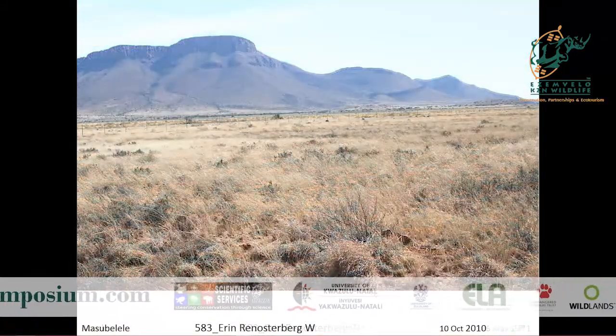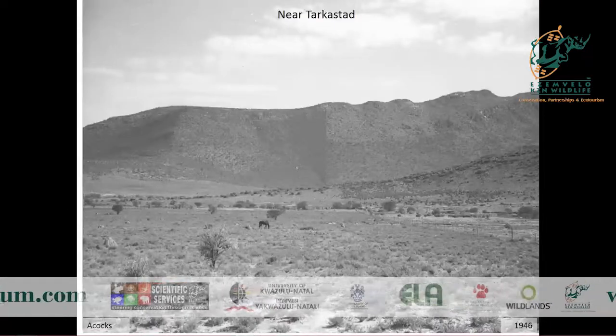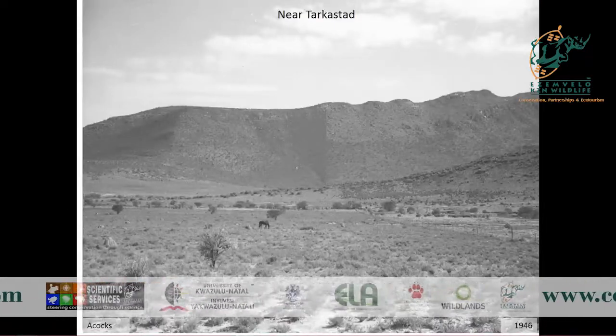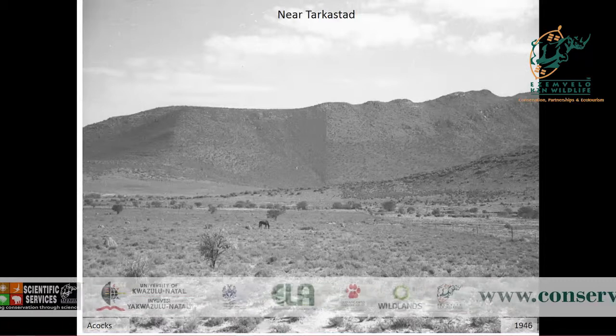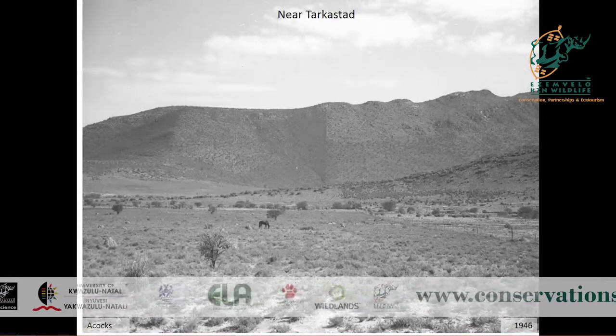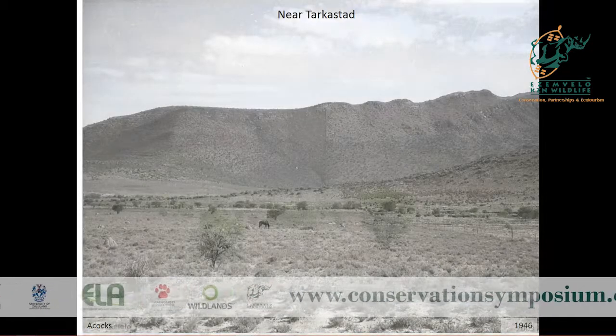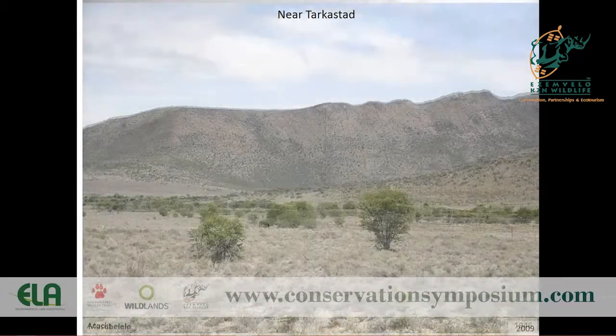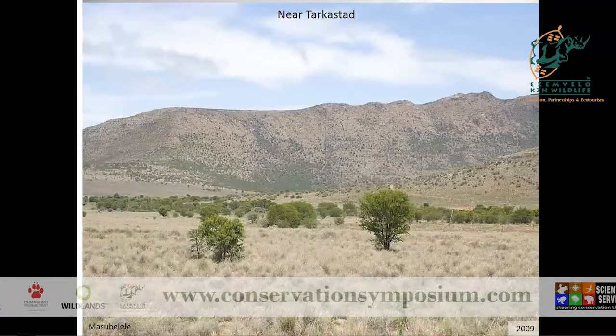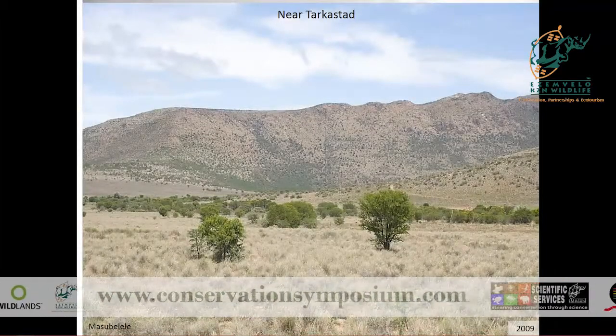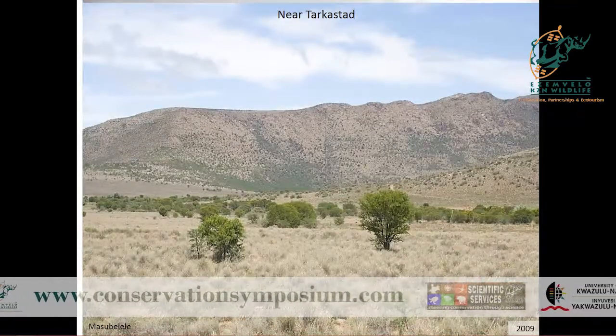And there's some very odd things going on as well, like up here near Tarkastat, where we see this Karoo-keroid shrubland over here, and the acacias confined to the drainage lines. What we see now is a complete conversion to a C3, a Merckx-Müllerer, a grassland. And look how the acacias have just spilled over from that drainage line and are now moving over.